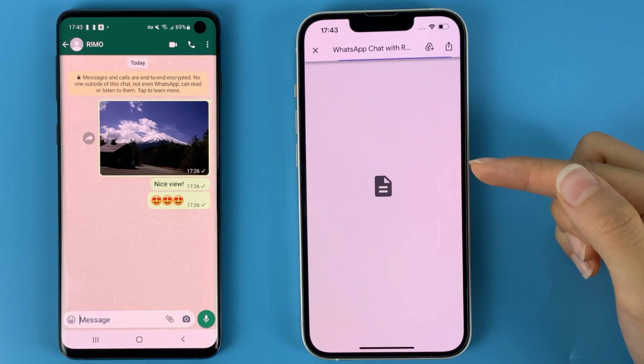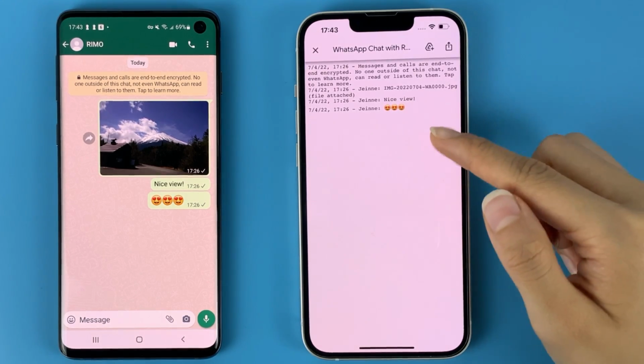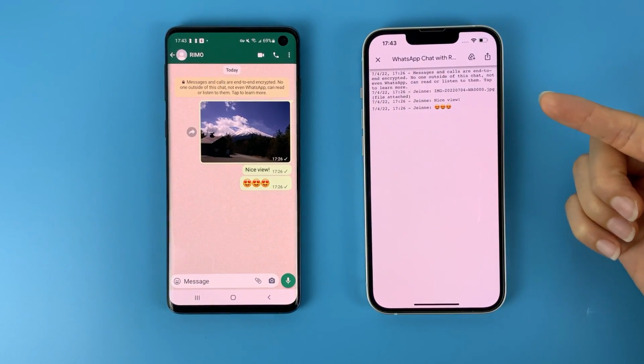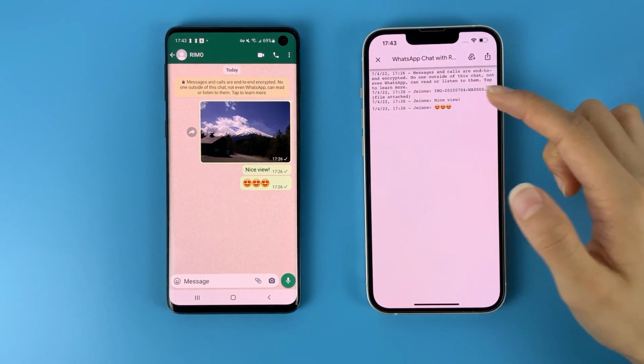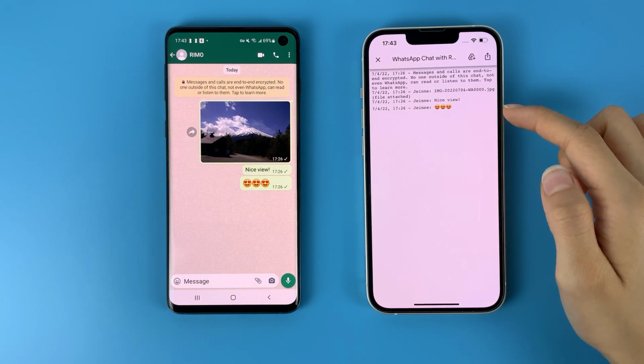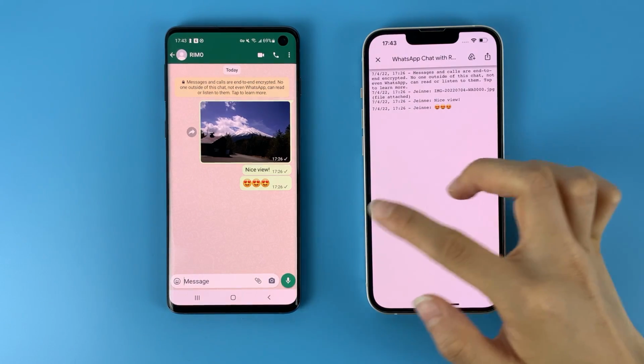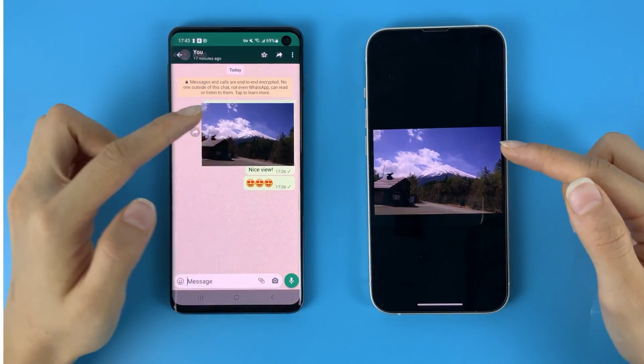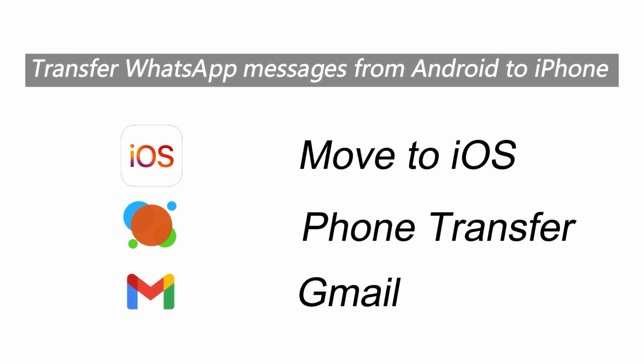You can see the conversation I've made with my friend, and the images and emojis we've shared, all here, but not in its ordinary way. Right now, it's more like a text. You can check them, access them, but can't restore them to your WhatsApp account. So that's how you can transfer your WhatsApp messages from Android to iPhone with 3 quick ways.